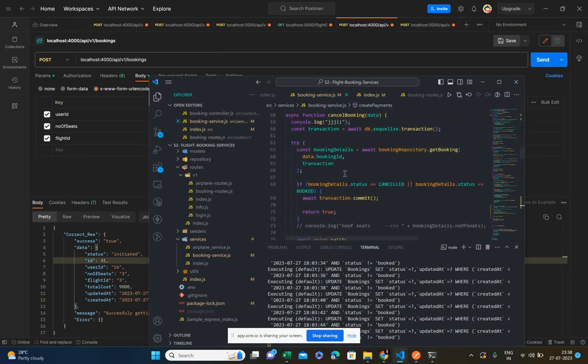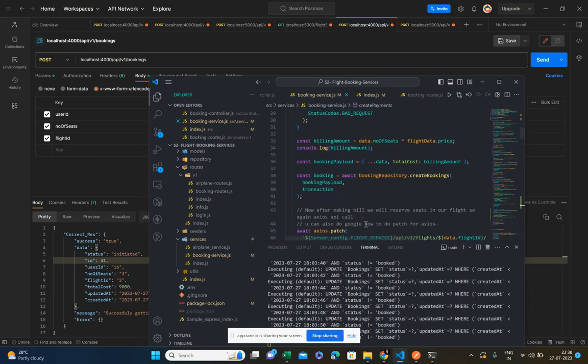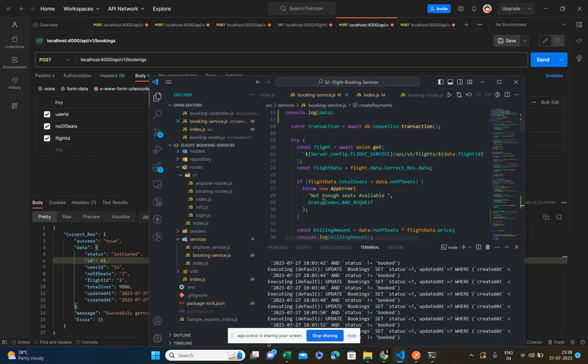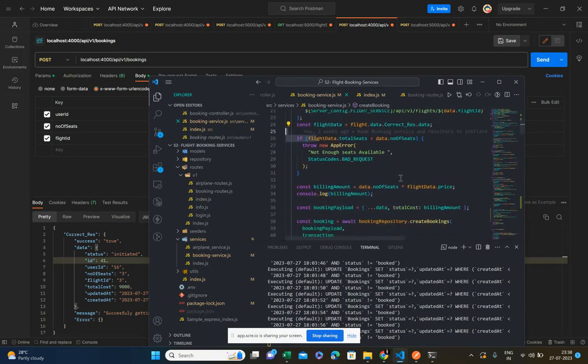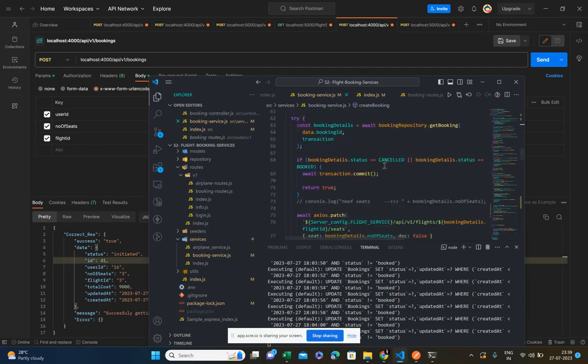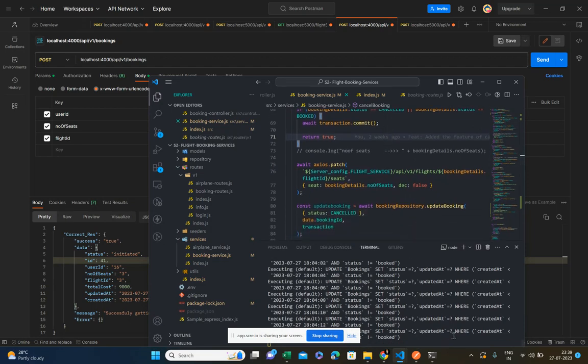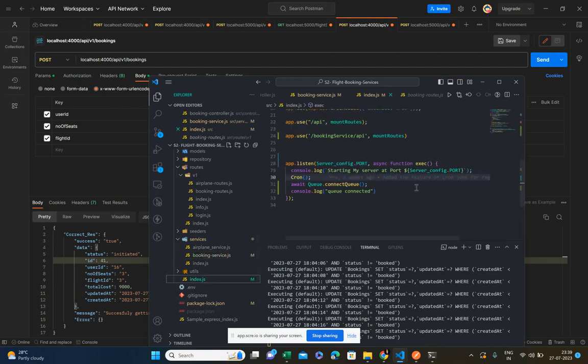If I have given the flight total seats, I have added the transactions. If I am not able to book my seats in that amount of time, then my cron is basically getting updated. After 2 seconds, my cron is getting updated and canceling the seats of users who do not pay and remain in the initiated state.